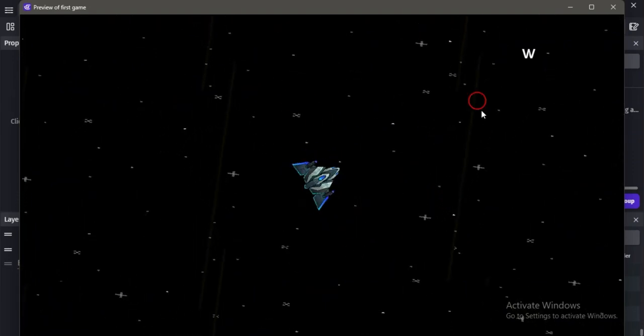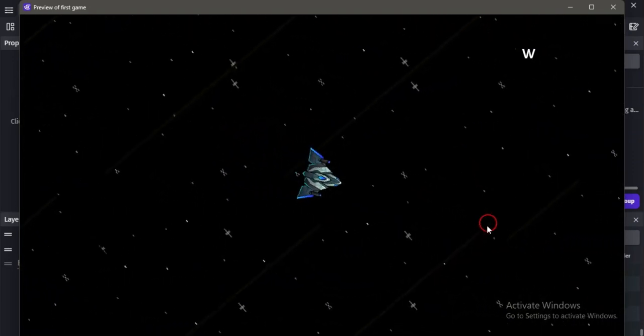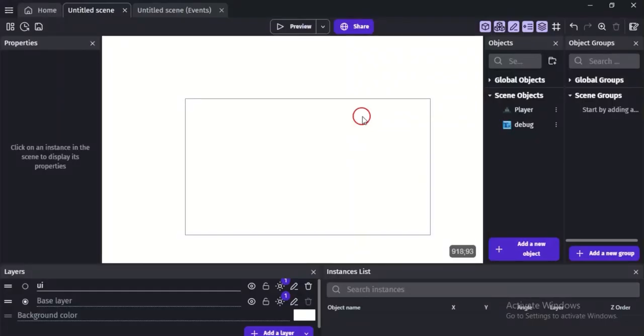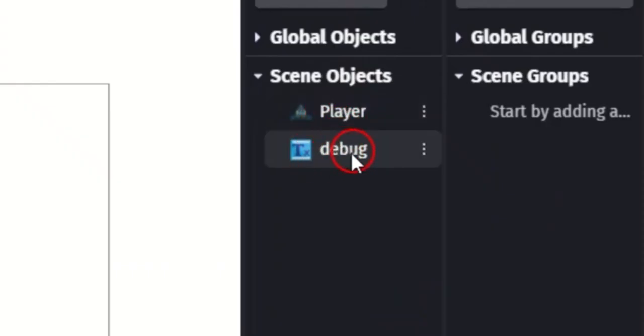Now I have decided that the game should be a space shooter, so I'm going to create the character and the movement. So let's get right into it. Okay, so as I said in the intro, welcome back to the tutorial, and we're going to begin by making the character. Okay, so I have these two sets of objects, which is the player and the debug.